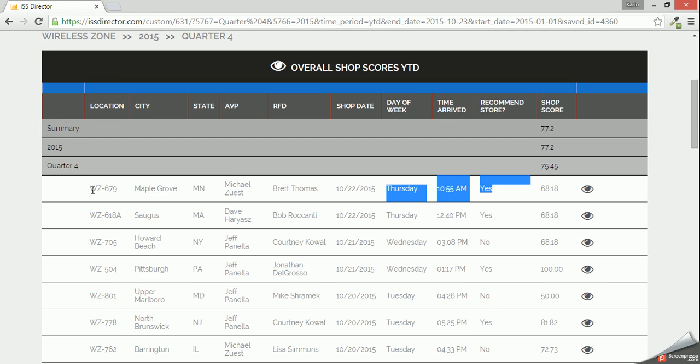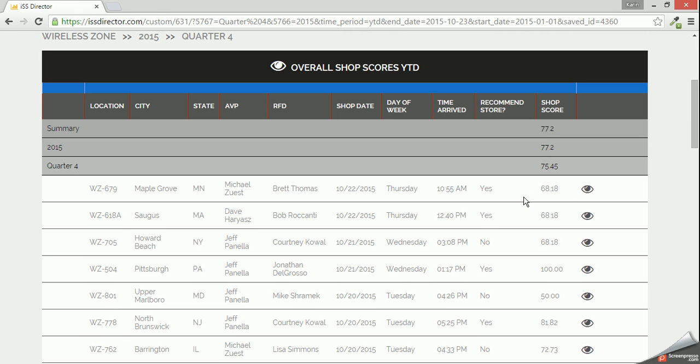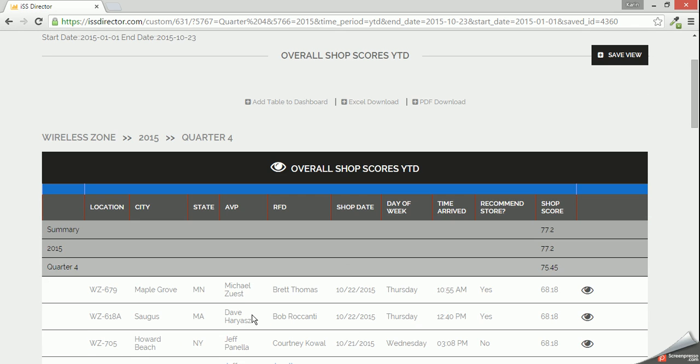If there's anything else you'd like me to put in from the shop report to pull the data and to have in this view, just let me know. I can add that, or can create a new view, completely customizable. So just let me know for quarter 4 moving forward.